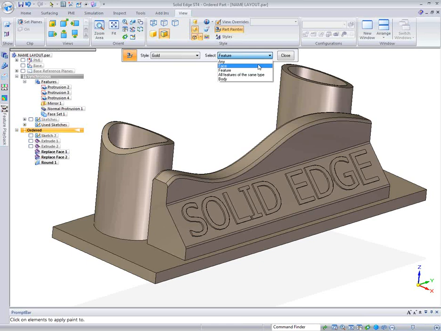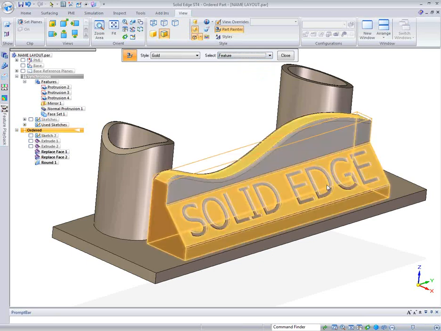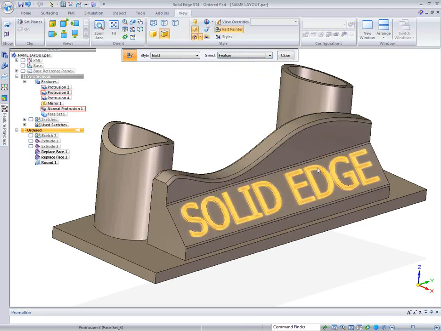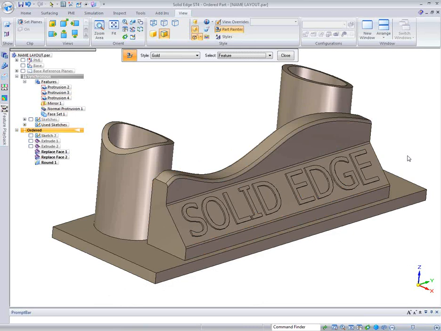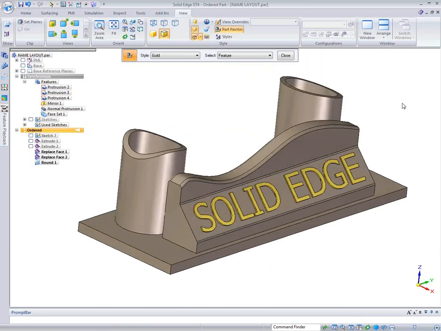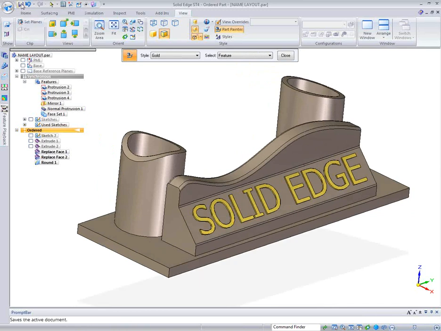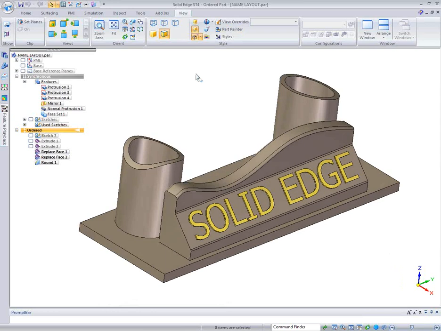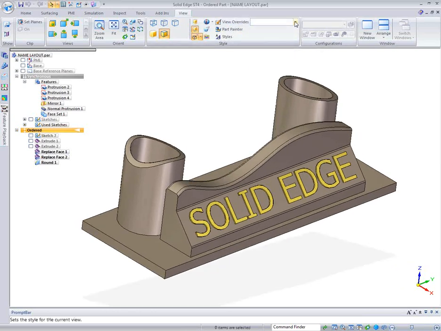I can paint everything, a face, a feature, the whole body, anything like that. I will take this feature and just take this and paint the Solid Edge gold. So I'm going to have something like that, and I'm going to leave it like this. Now, the interesting thing about this is I could leave it right here. We're going into photo rendering at this point.